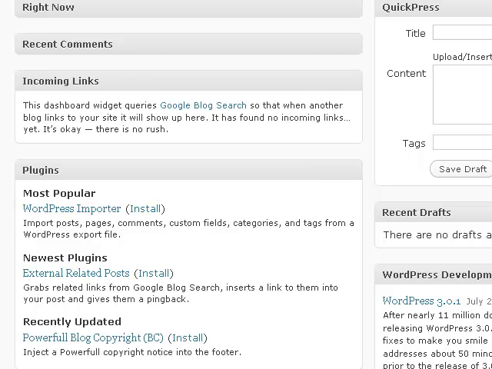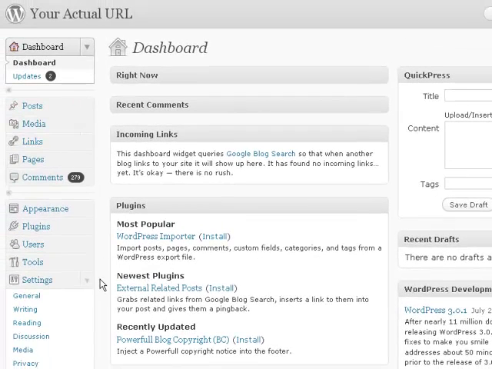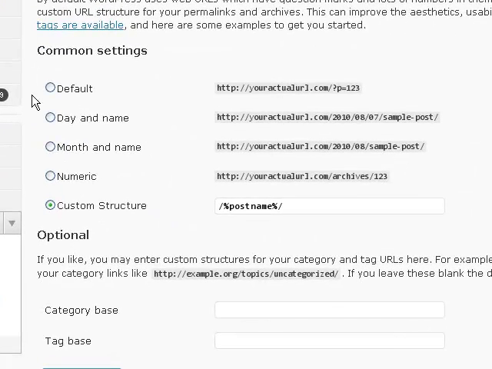So the first thing you need to do is log into your WordPress dashboard, and under Settings, you should see a link for Permalinks. Now, this is the default permalink right here. As you can see, the default permalink really doesn't give much information on the post itself. The default permalink is simply the ?p= and the post number, actually.